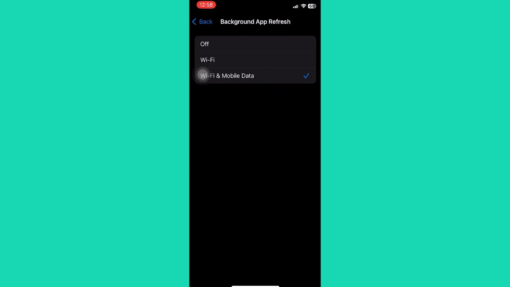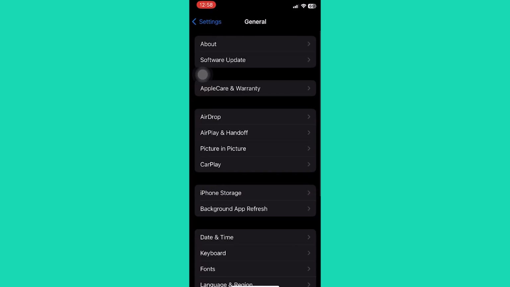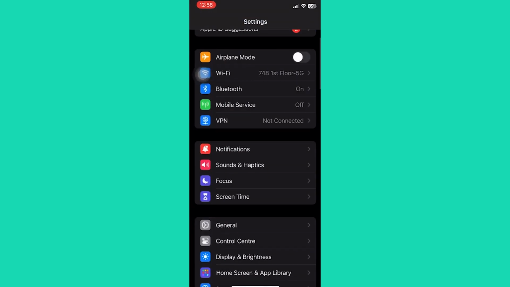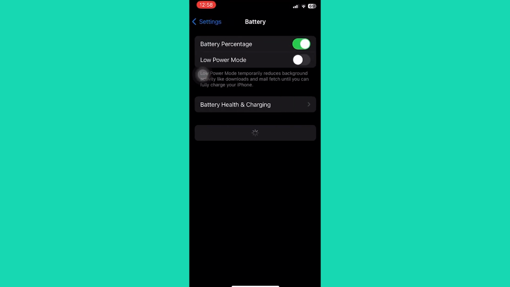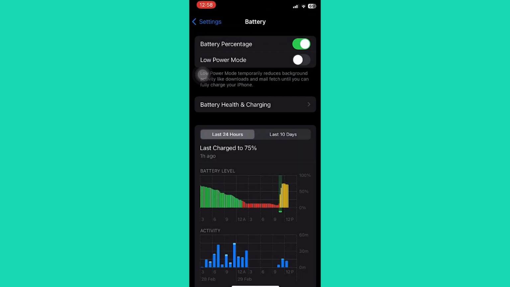Once you've done that, you're going to be all set. So all we've got to do now is go to App Store and make sure our automatic downloads is turned on. So let me just go ahead and go back. Now I'm just going to make sure that I've got the automatic downloads turned on.